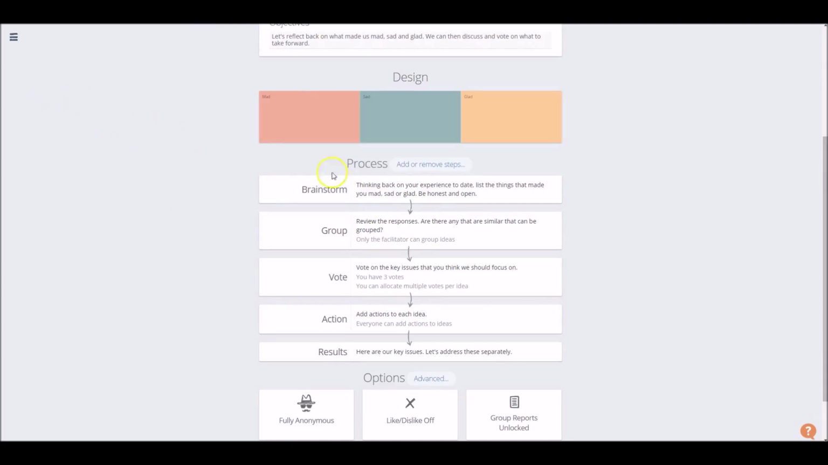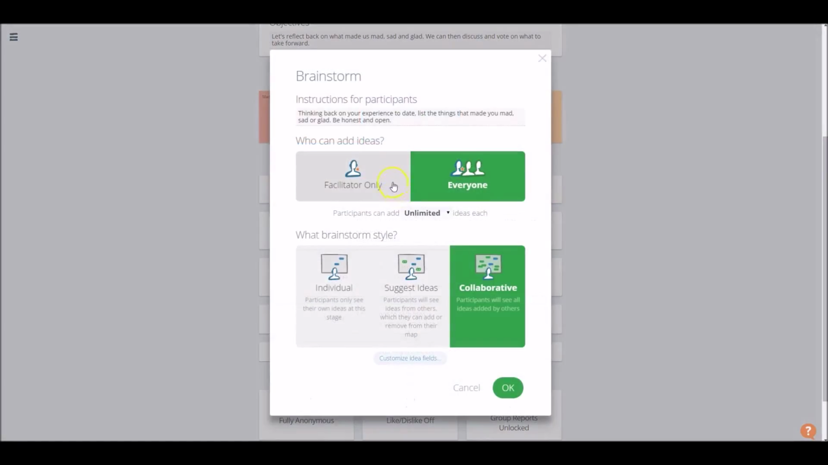For example, here in the brainstorm phase, you can make it so the facilitator, being yourself, can be the only one who adds ideas, or everyone. And you can make the brainstorm style collaborative, where everyone sees each other's answers as they're plotting them, or individual, where participants can only see their own answers until the later stages.